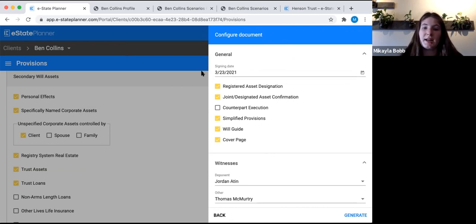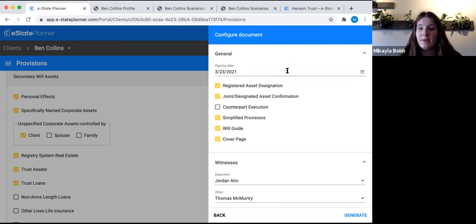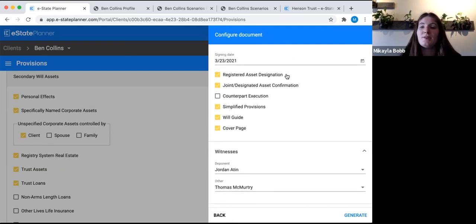You can change the signing date. You can just pick another date. You can take it out and manually put it in the will later. It's up to you. The registered asset designation, this is if you want the registered asset, those designations either confirmed or to do a new designation in the will. You can check that box off.